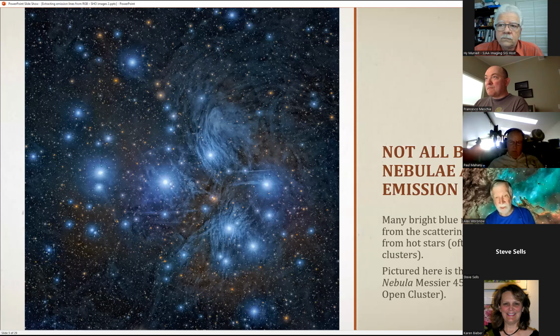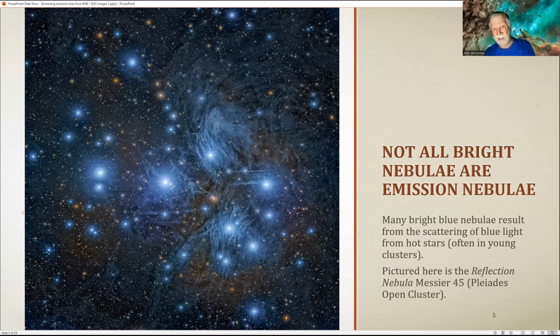Not all clouds are emission nebula. Not all bright nebula are emission nebula. This is the Pleiades, and this is a reflection nebula. It's actually just like the scattering in our sky. It's blue because of the light being scattered. The blue light, with its shorter wavelength, is scattered more than the red light, which comes through more cleanly.